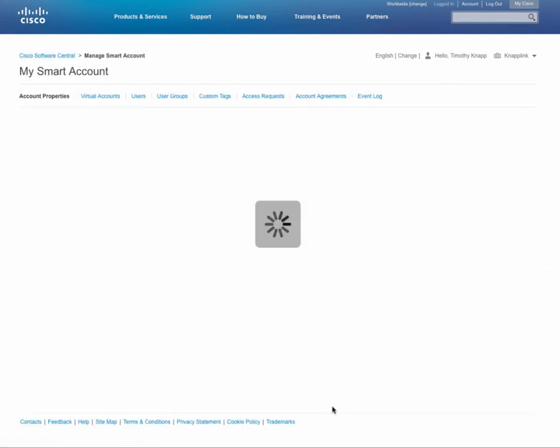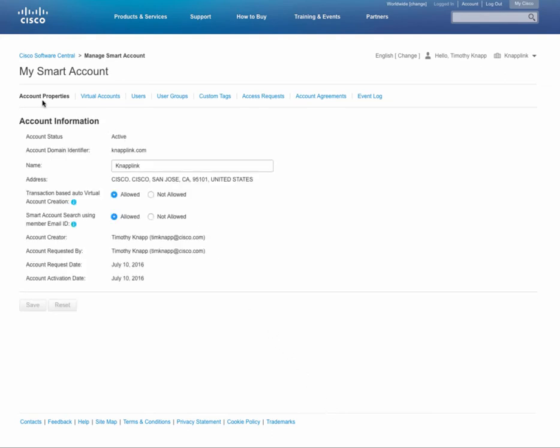After clicking on the link, this will take you to where your account properties are for your smart account. You can configure virtual accounts, manage users, set up user groups, create custom tags, that's what we'll be doing today, manage your access requests, review your account agreements, and also track your event log.